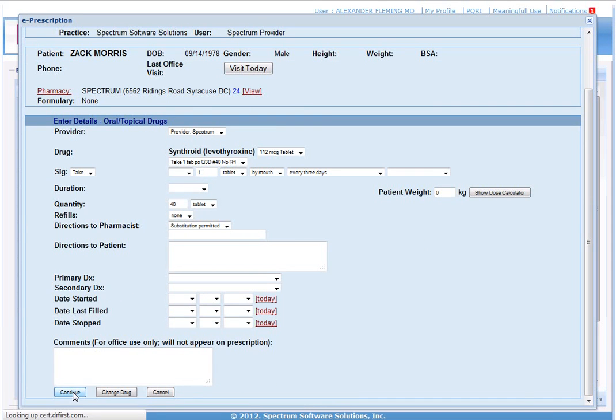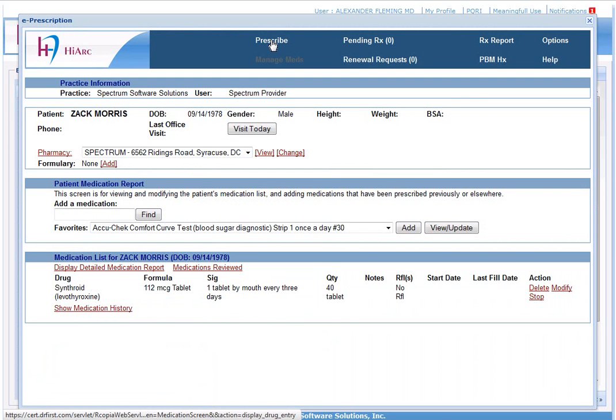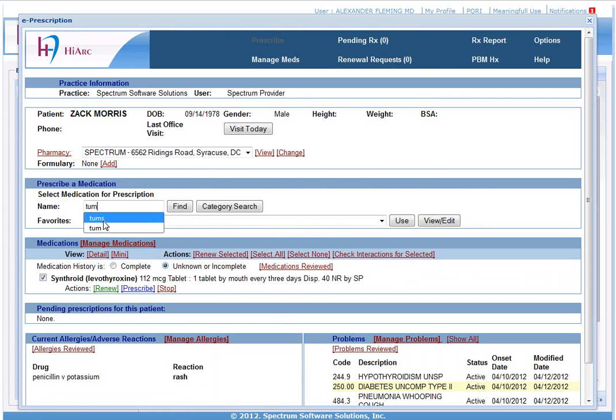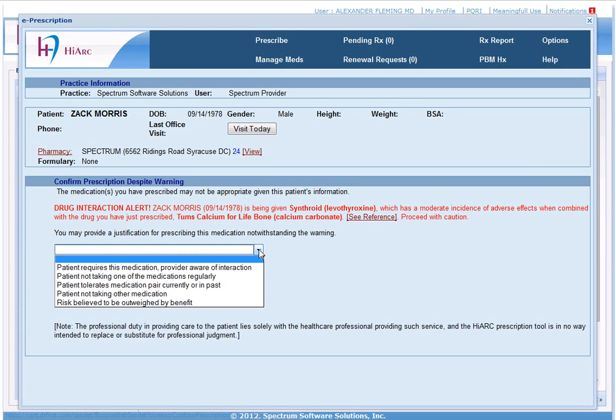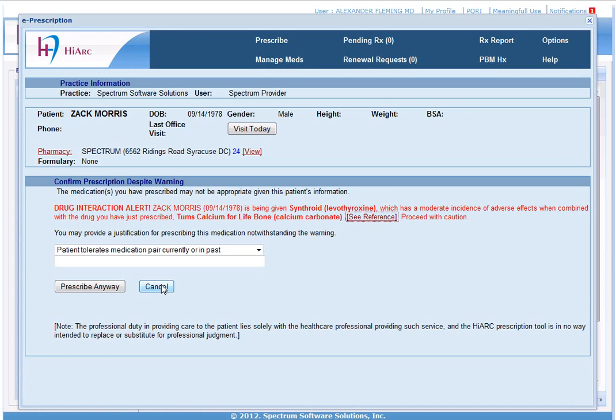Go back to the top of the page and click on the Prescribe link again to prescribe another drug. This time we'll prescribe Tums Calcium for Bone Life 300 milligrams. You can see that the system will give an alert in red. This is a drug interaction alert. If the drug must be prescribed, select one of the reasons from the drop-down menu and click on Prescribe Anyway. Here, we'll just cancel.